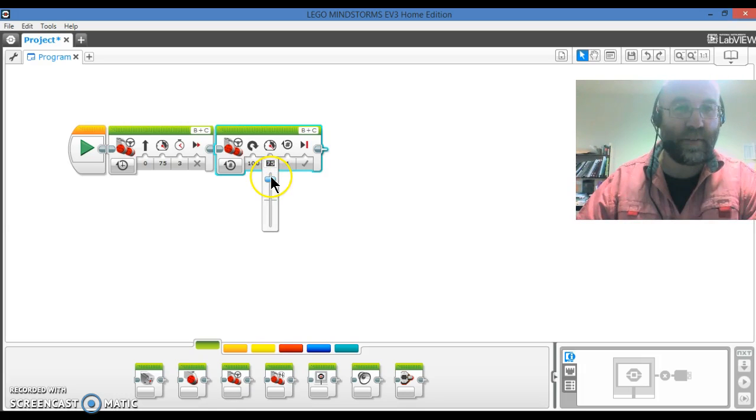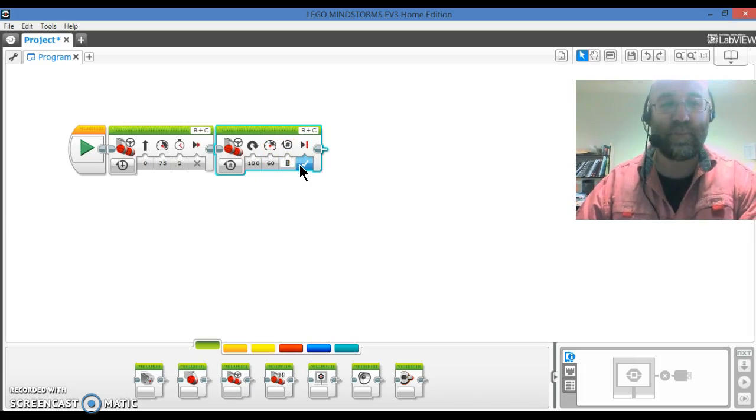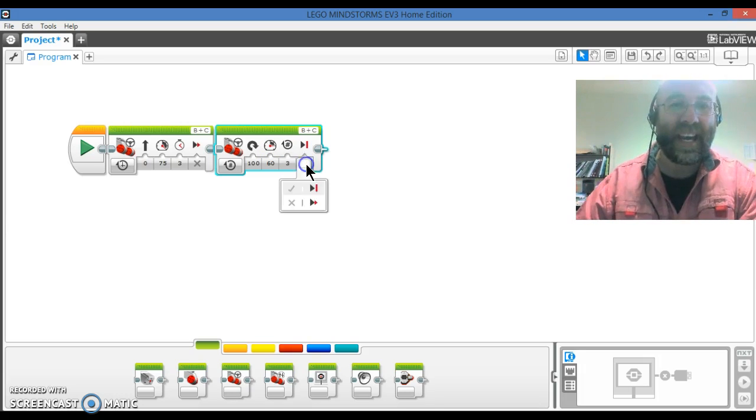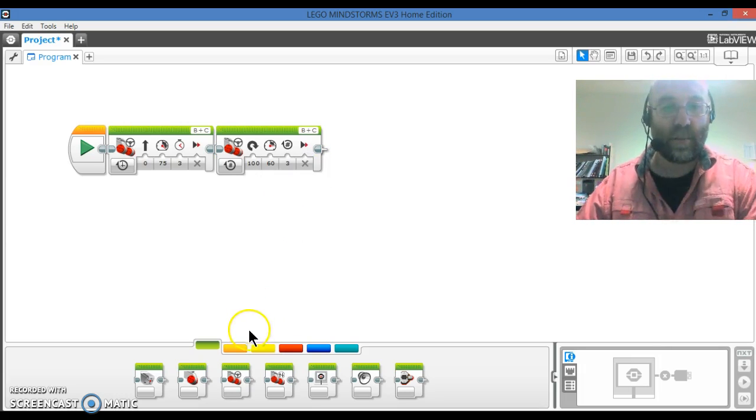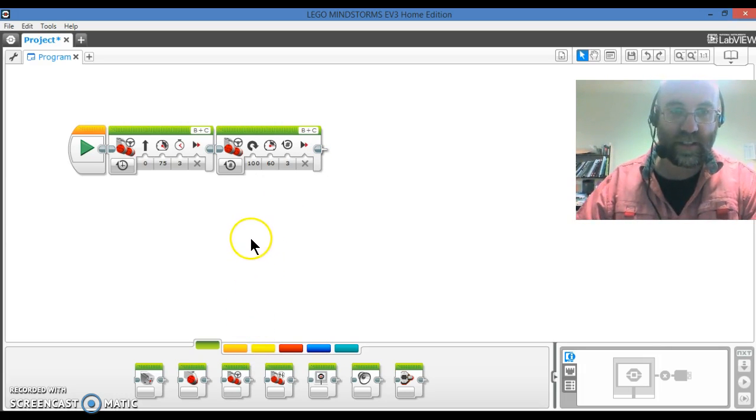I want to go at only 50% power because I don't want to tip it over. Oh, actually that's 0% power. So let's go 60% power. And I'm going to do 3 revolutions, and I don't want to brake at the end. So now my robot is going to go forward for 3 seconds, and then it's going to turn, and I hope it's going to turn all the way around.